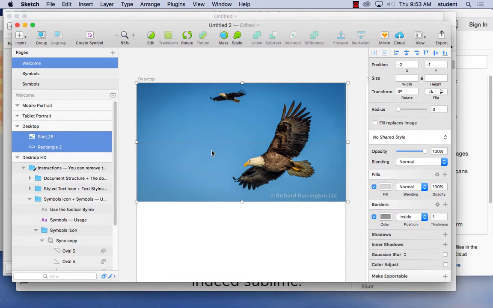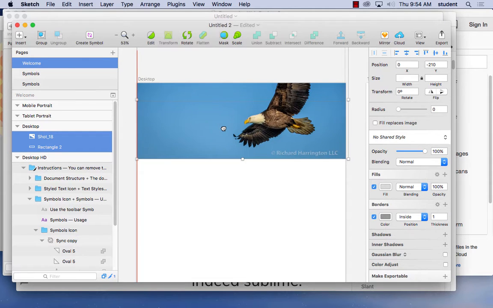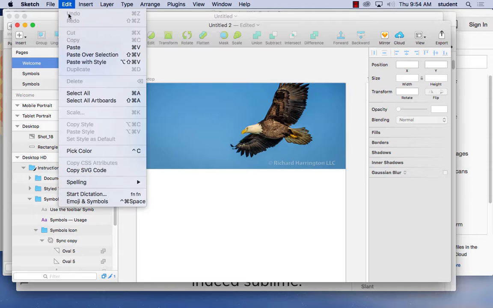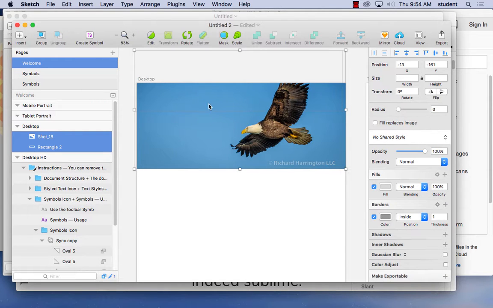Remember the rectangle I first put in there? It's going to look kind of funny. Let me move it up so the big eagle is kind of on the screen. Oh, let's not do that. Where's my rectangle? Hold on.